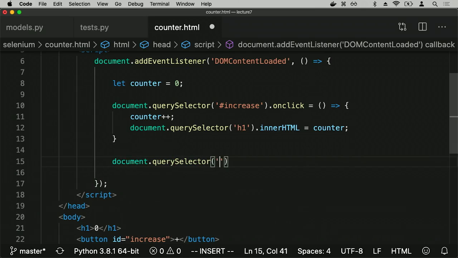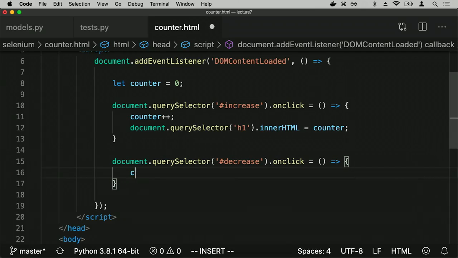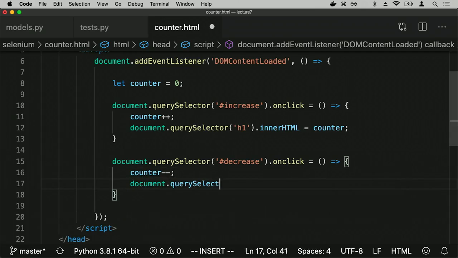document.querySelector. Get me the element whose ID is decrease. That's the button that will be the minus button. And when you are clicked, run this callback function, which will do the same thing, except we'll first do counter minus minus. Decrease the value of the counter by 1. And then get me the h1 element, set its innerHTML equal to the counter. I think this should work.